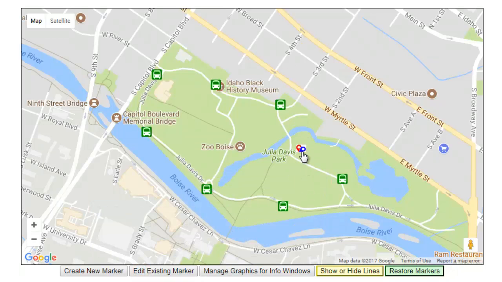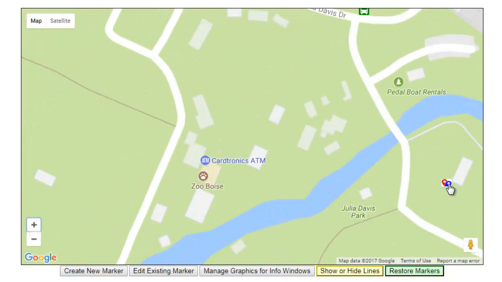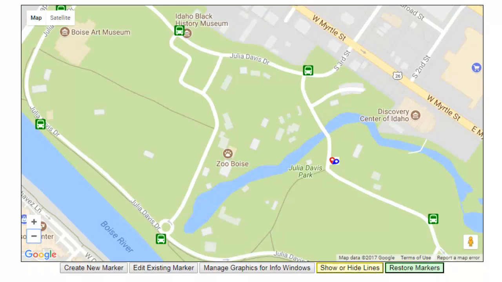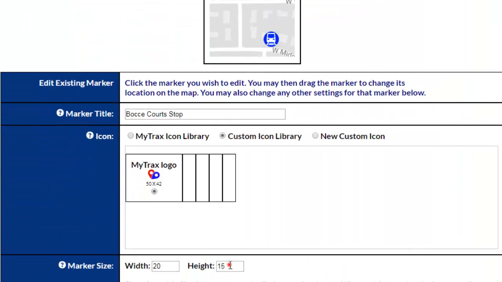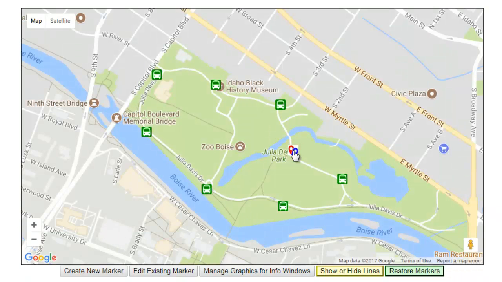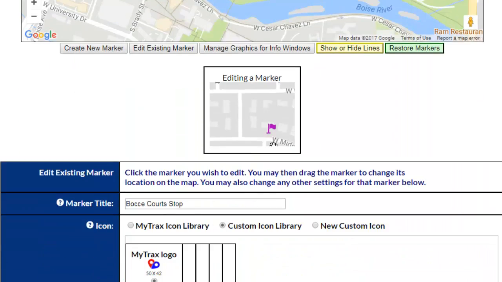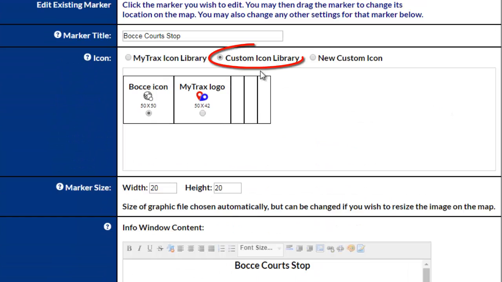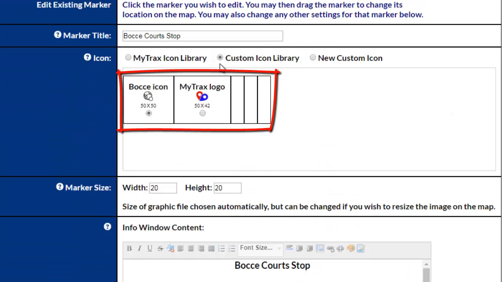Like we did for our other icons, I'm going to zoom in and fine-tune the position of my marker. And I'm just going to tweak my dimensions to square it off. Make it 20 by 20. Now that we've uploaded custom icons, we'll see our new images listed when we click to see our custom icon library. I'm going to set this one back to the original icon we had.